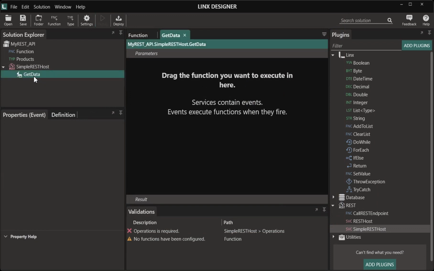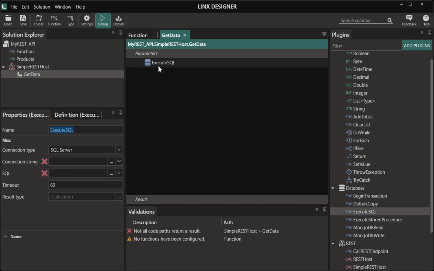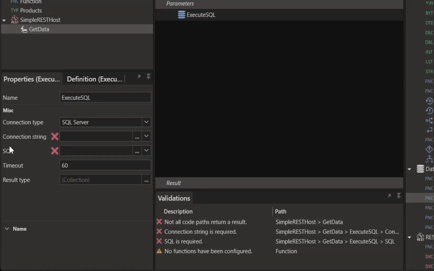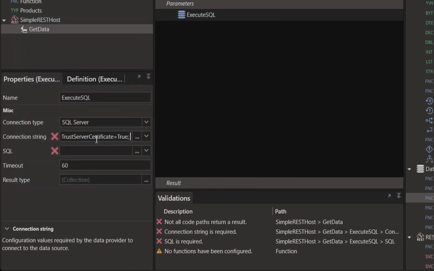Inside of this operation, we will now need to build our application logic. To retrieve data from our database, I'm going to use an execute SQL component. Here we can execute an SQL query on any database. We need to set our database connection string. It is important to note that we can connect to SQL Server, Oracle, or any ODBC database. I'm just going to paste the connection string that I've pre-created.